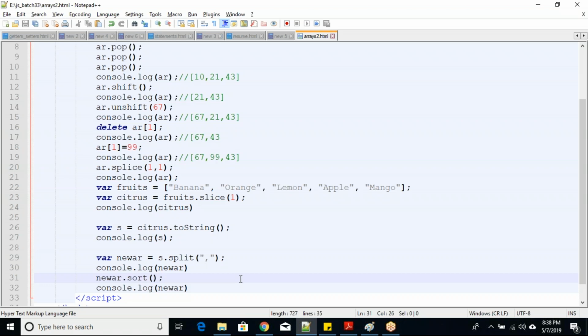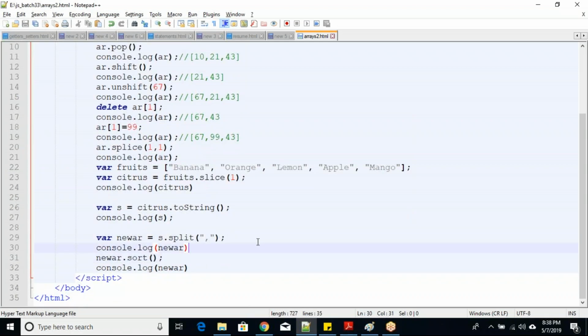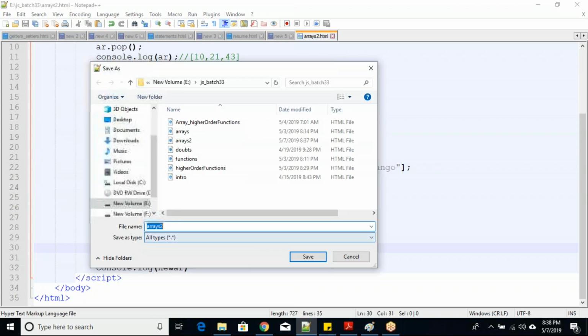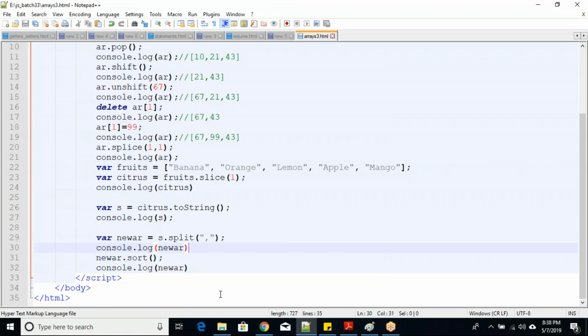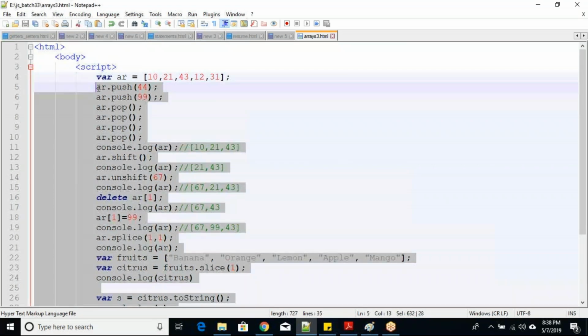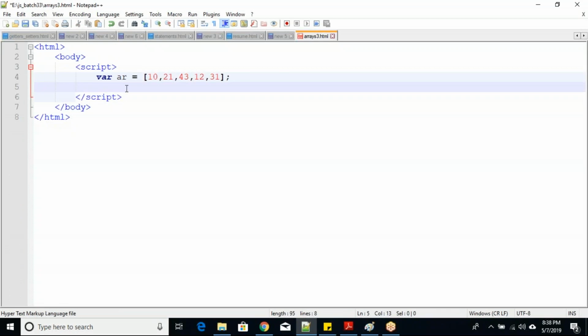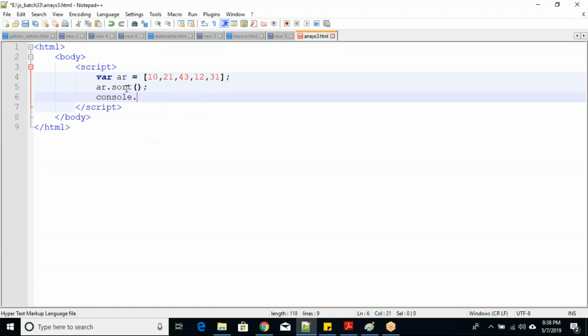The same thing may not work with normal number arrays. Let us first create the array and then we will see this. For that I will go with another program, AR of 3 dot html. Let us have this array and apply AR dot sort. Will it be sorted? Yes, it will sort. Console.log of AR prints the sorted array.